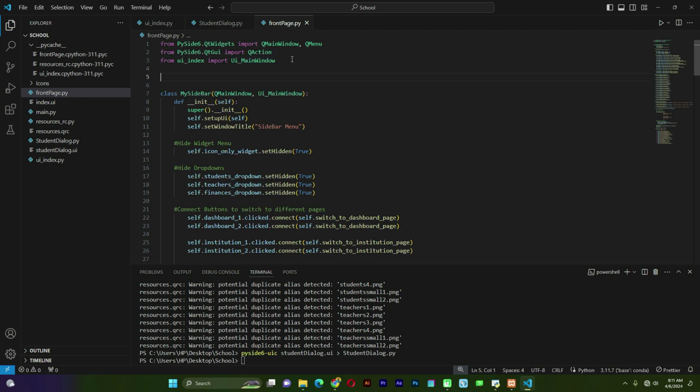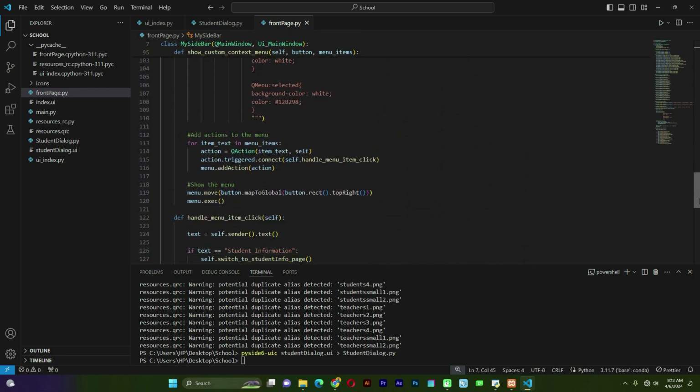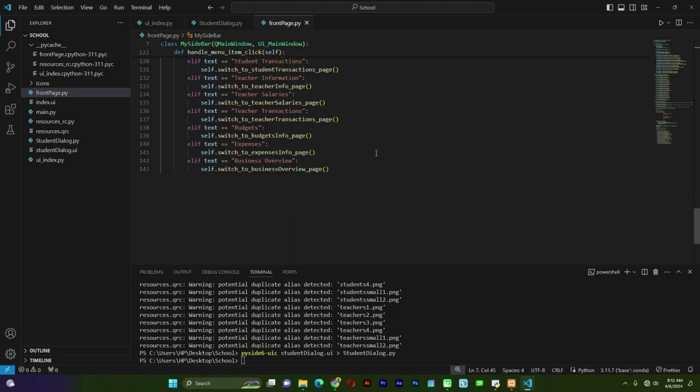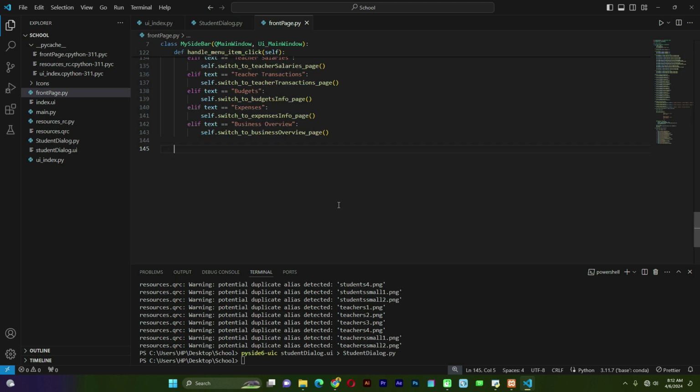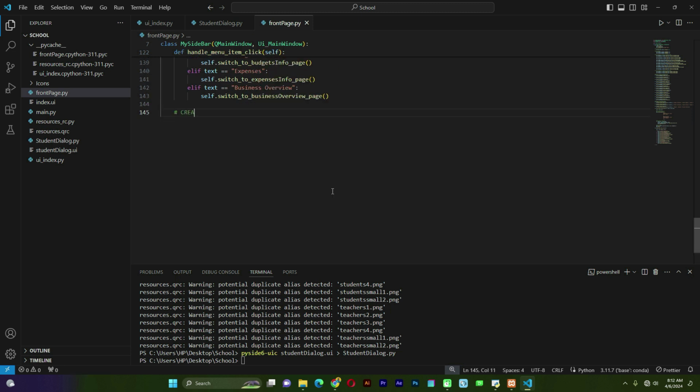Alright, so first of all, we're going to import mysql.connector. Then we can scroll to the very bottom of this file. Under the handle menu items, we're going to create a new method. This method shall help us to create the database connection. So def, we're going to call the method create_connection, then self.